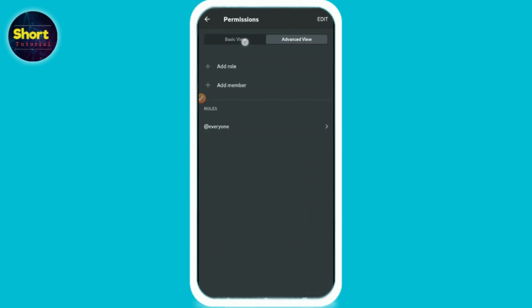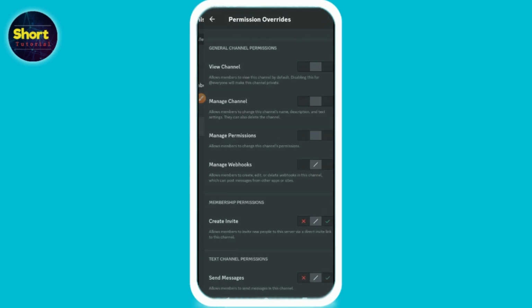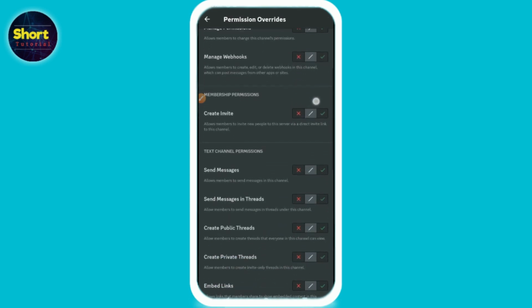Simply click on it. Here you will see two modes, basic view and advanced view. So simply you have to click on the advanced view. Here you will see the roles option. After that you have to click on everyone. Now here you will see permissions.